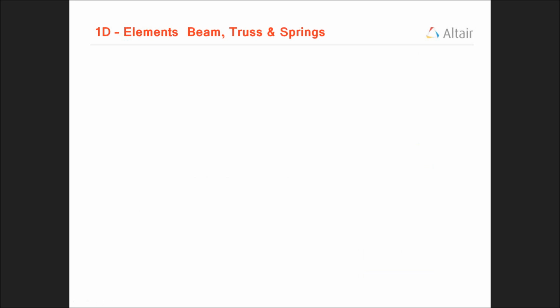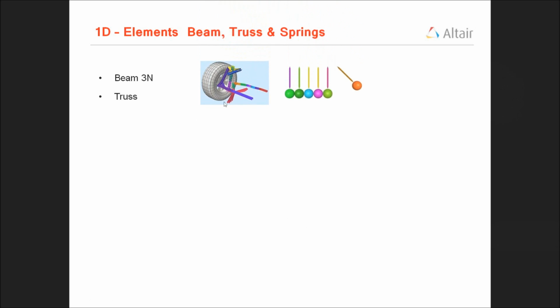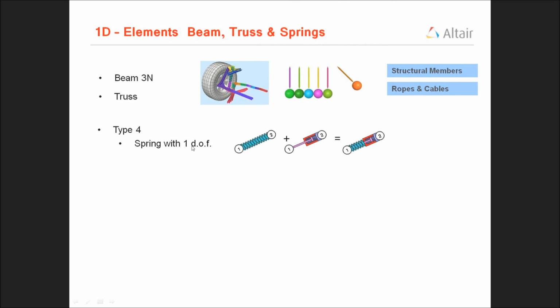Okay, so this is a more detailed slide on 1D elements, as I mentioned earlier. For the beams, as I mentioned, you can use them for some standard sections, and trusses for some suspended chains or rope. And talking about the different types of spring, type 4 spring is a combination of spring and damper. You can use it as a standalone spring also and a standalone damper also. So it is very widely used in the suspension system. So this type 4 is a spring which is very widely used in suspension systems.